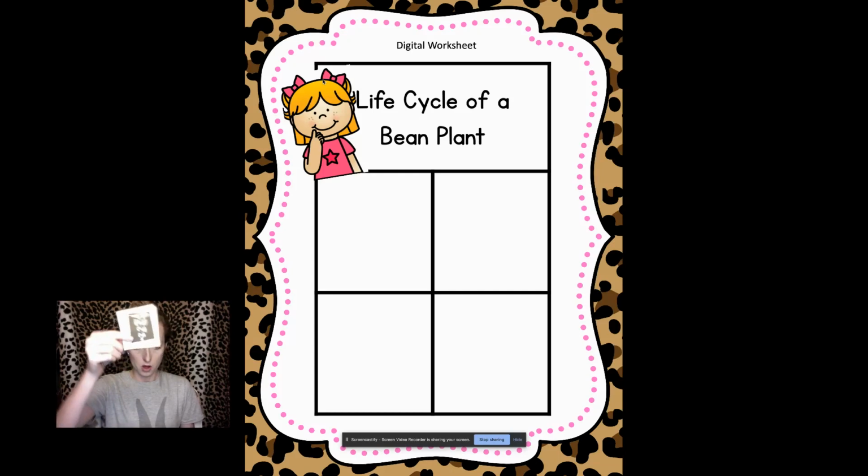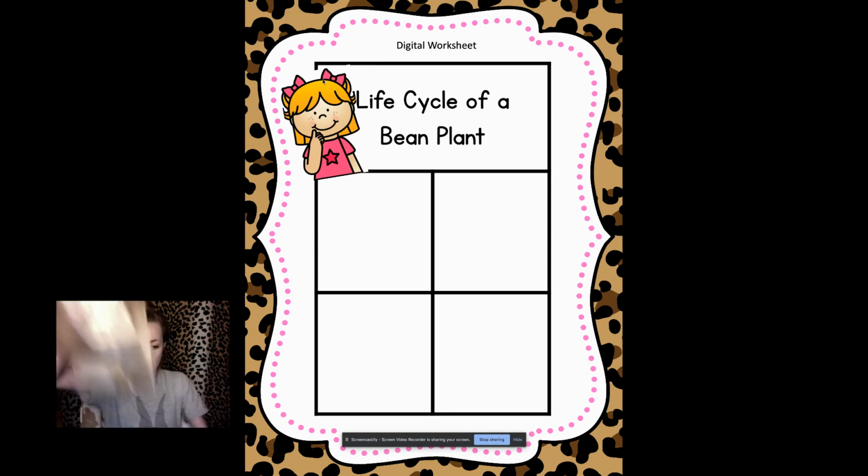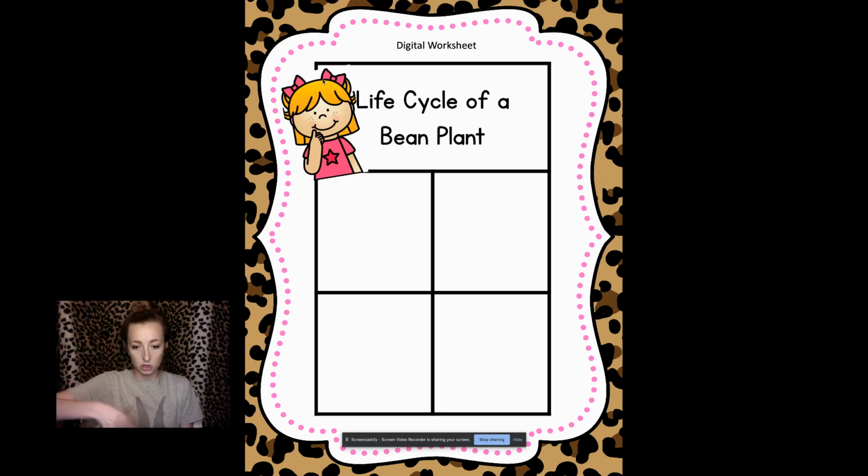So you've got all of these different little cards, and you're going to cut them out, and you're going to put them in a bag. So I showed you 3 out of the 4. You're going to put them in a bag, shake it up real good, and then you're going to draw them out and place them upside down. Place them in the correct order on the page.